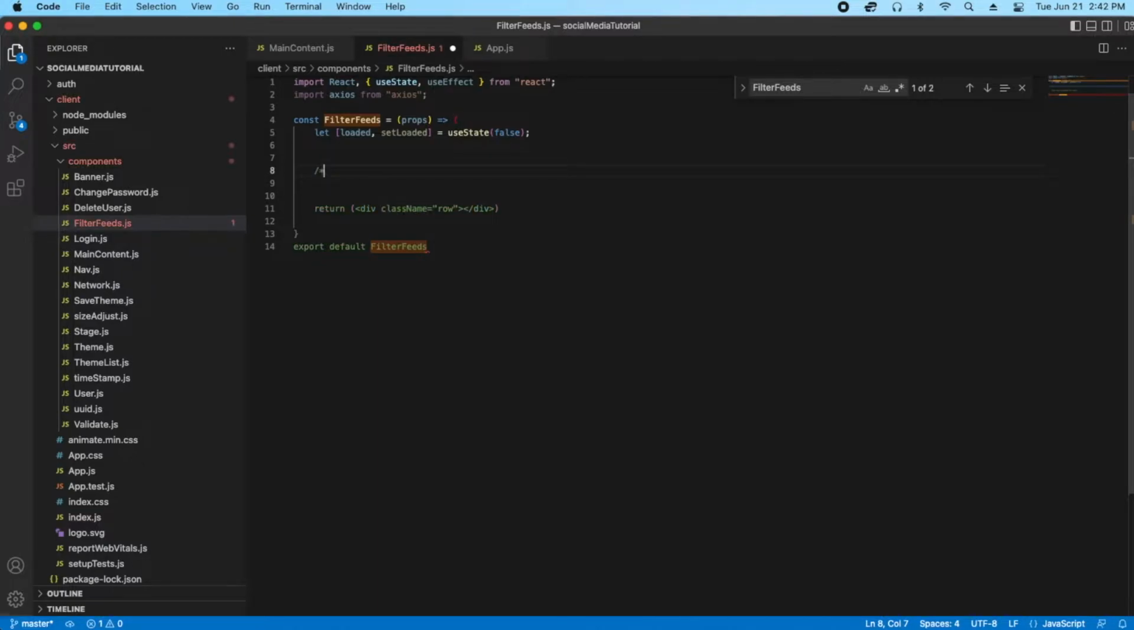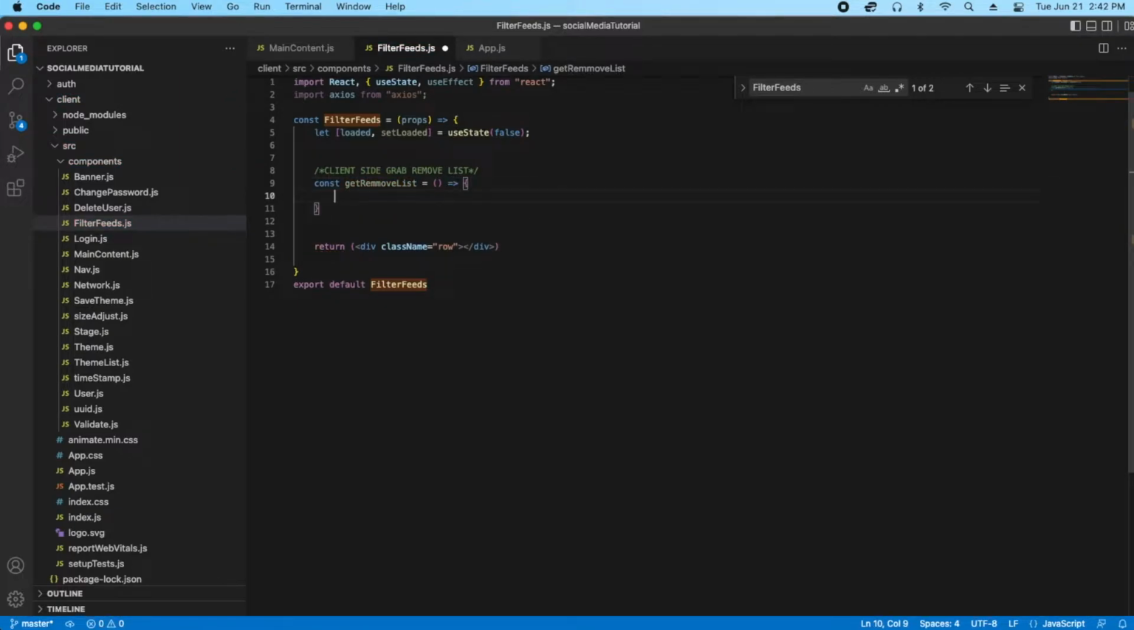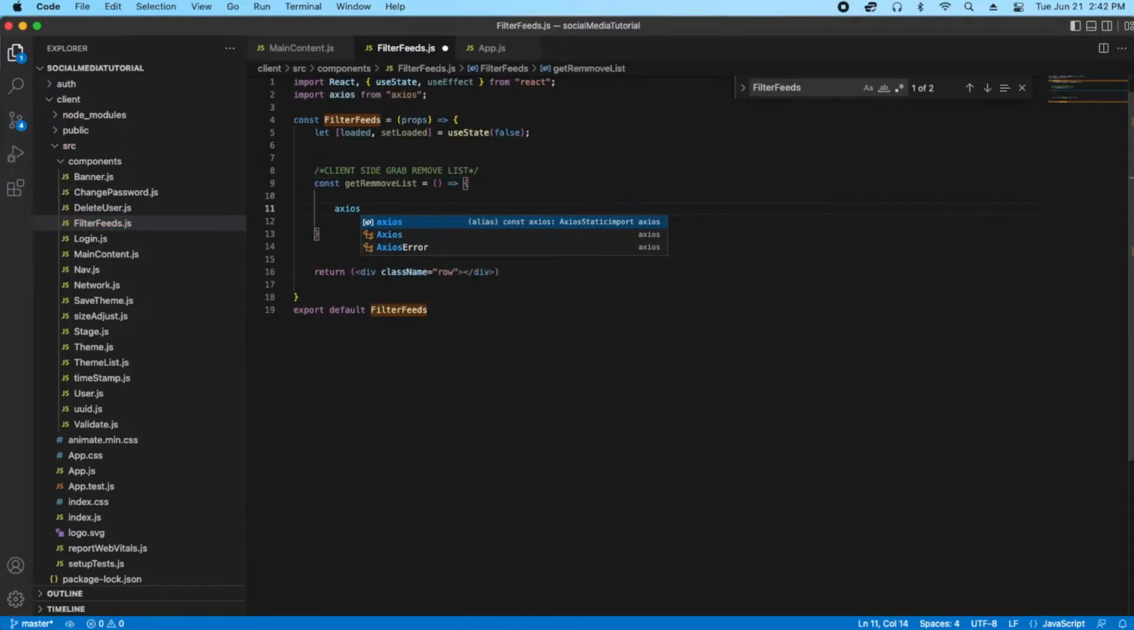This is the client side. I always suggest that, because they're so similar, you put some kind of note saying you're on the client side right now, so you don't destroy something. It's our standard get.